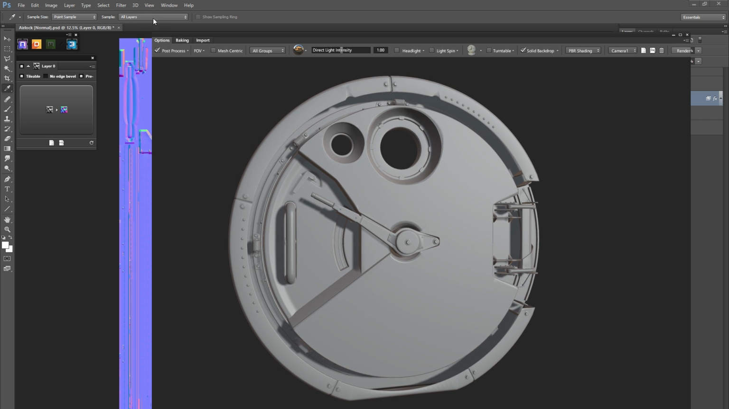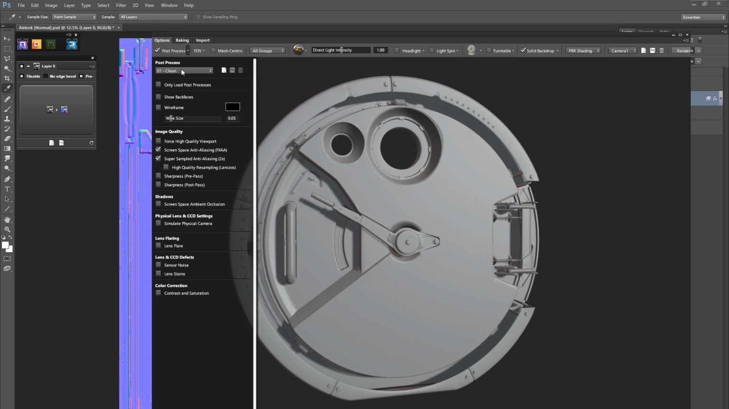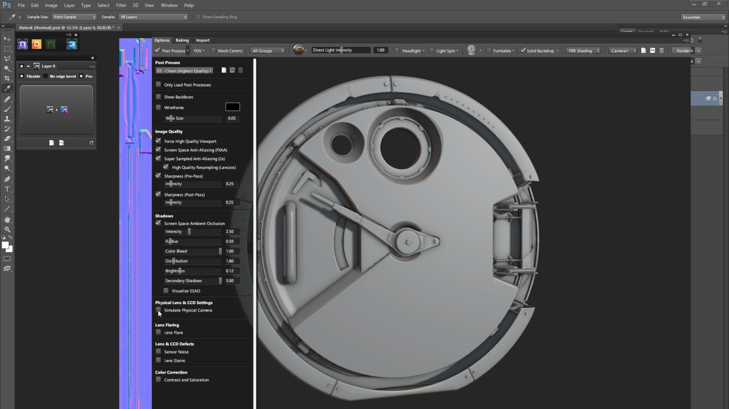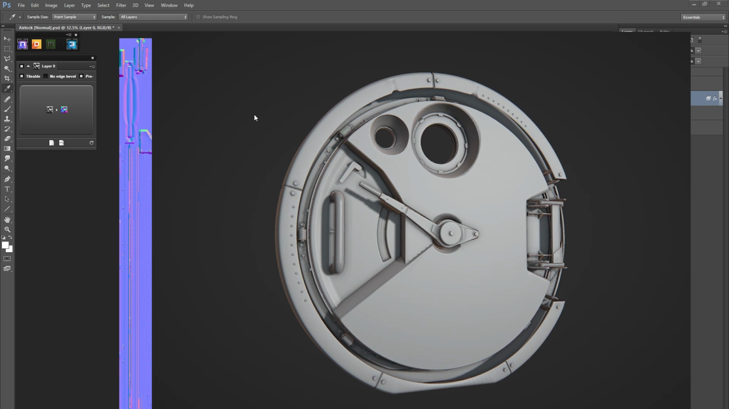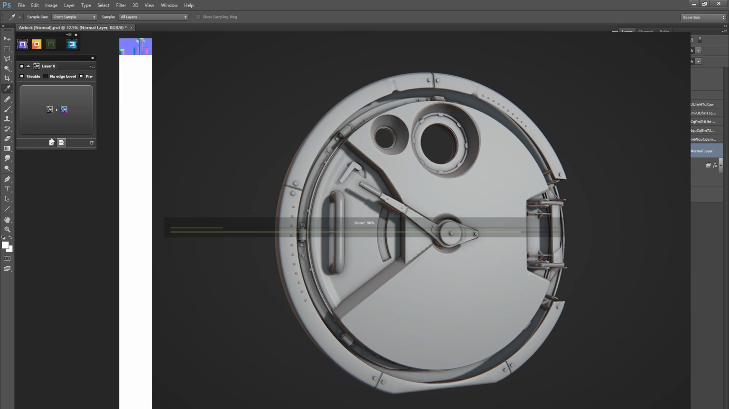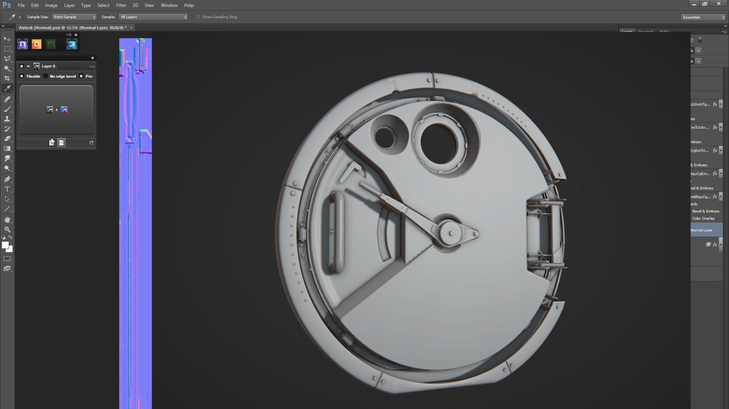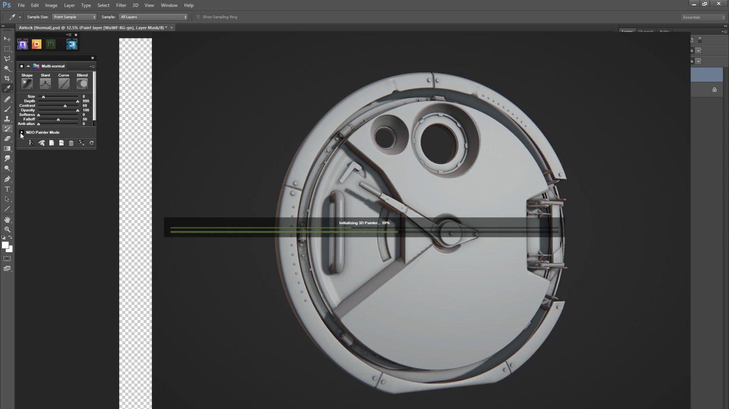So the first one, let me just set the post processes up so that it looks a bit prettier. So I'll enable sharpness and high quality resampling, some SSAO, and just a physical camera. There we go. So the first one is to paint directly onto your model in 3D. To do that, I'll create a new multi-normal using this button here. And this reveals a checkbox. And if you check that, it's going to bring you into the painting mode in 3DO.